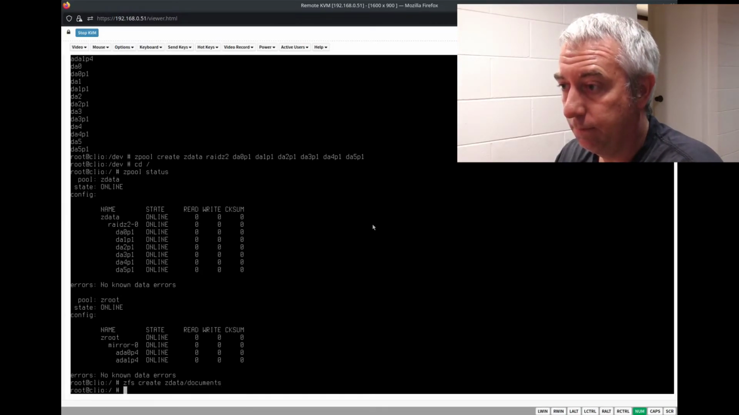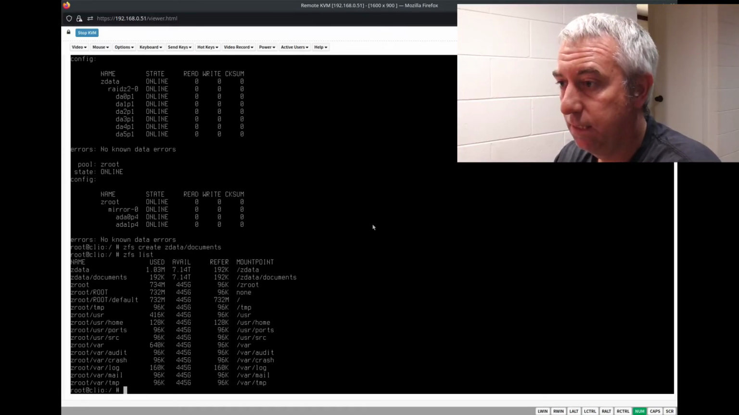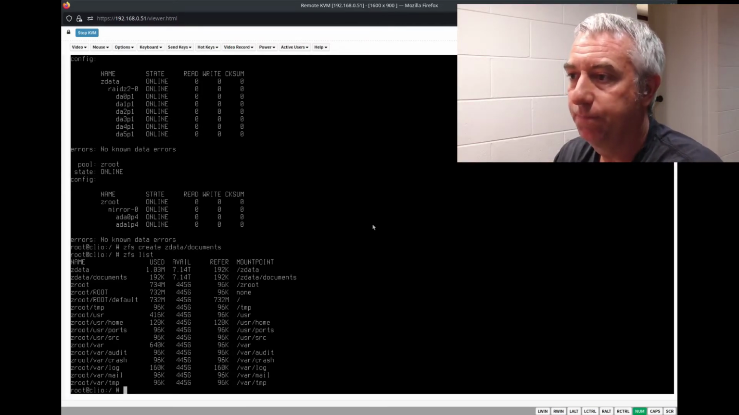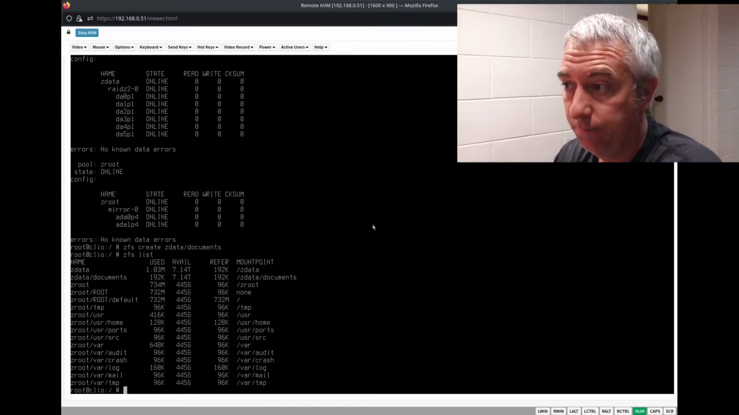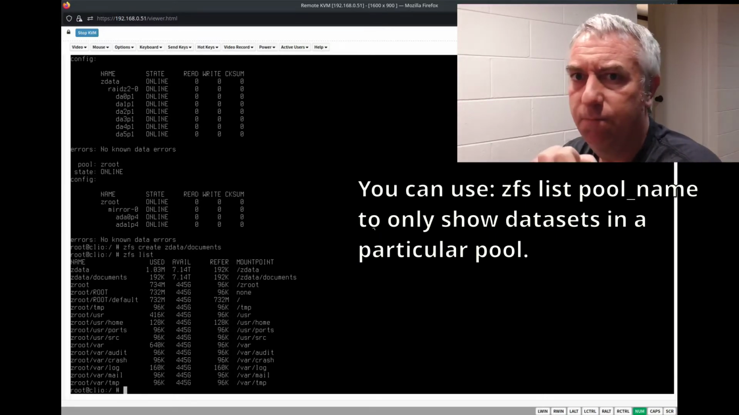And boom. So I can run zfs list. Now this is all the data sets on this system. You see at the top we've got zdata, which is the main data set. Then we've got zdata/documents. Now as you notice in zroot there are multiple data sets.